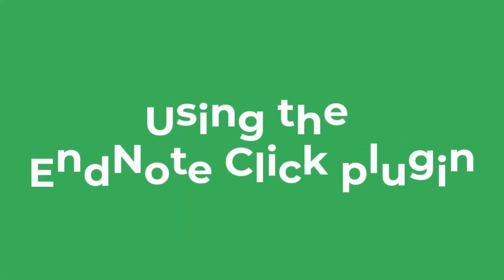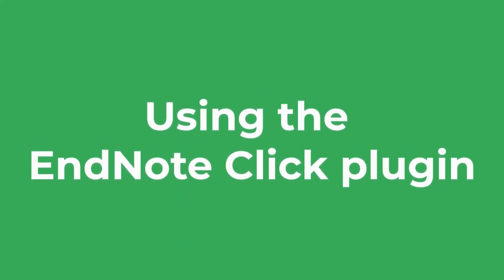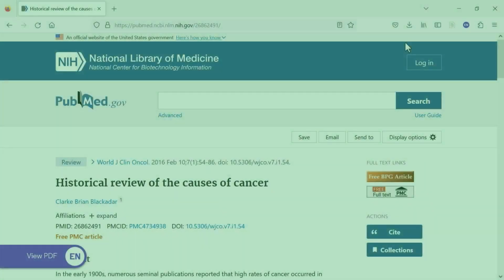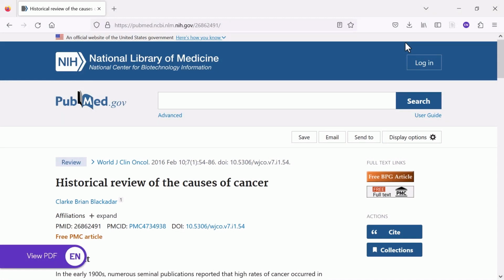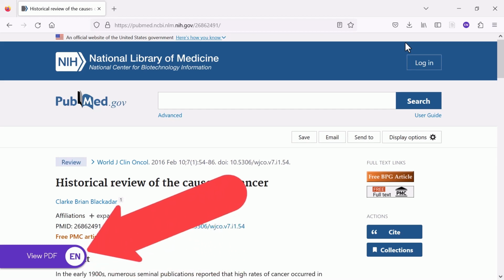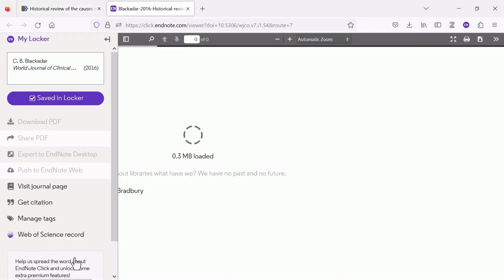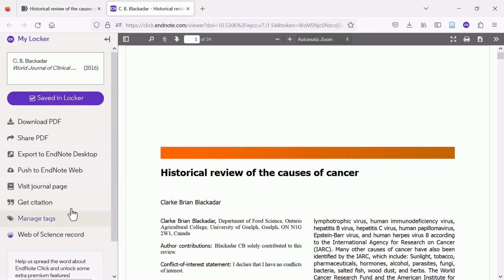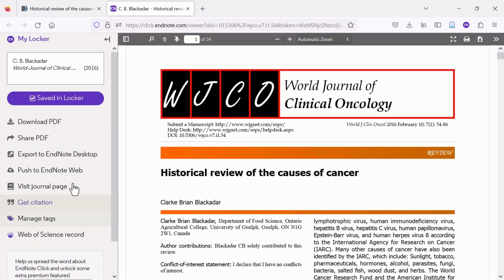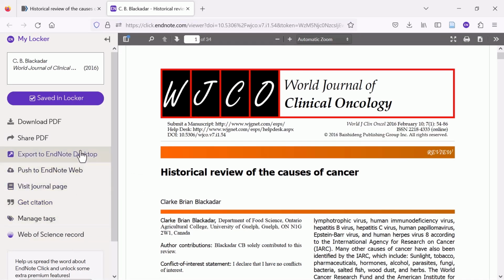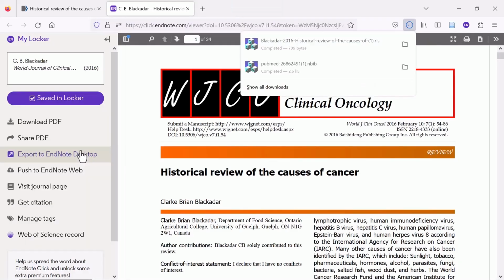A final way of adding references into EndNote I'll cover is via the EndNote Quick browser plugin, which we installed earlier on in the video. Again, go to the web page containing your reference, and I'm using the same example as before. If the EndNote Quick extension detects the full text PDF for that reference, you will then see a View PDF icon in the lower corner. When you click on this, it will download a copy of the PDF to your EndNote Quick online account. To add this reference and PDF to your library, select the Export to EndNote Desktop option.